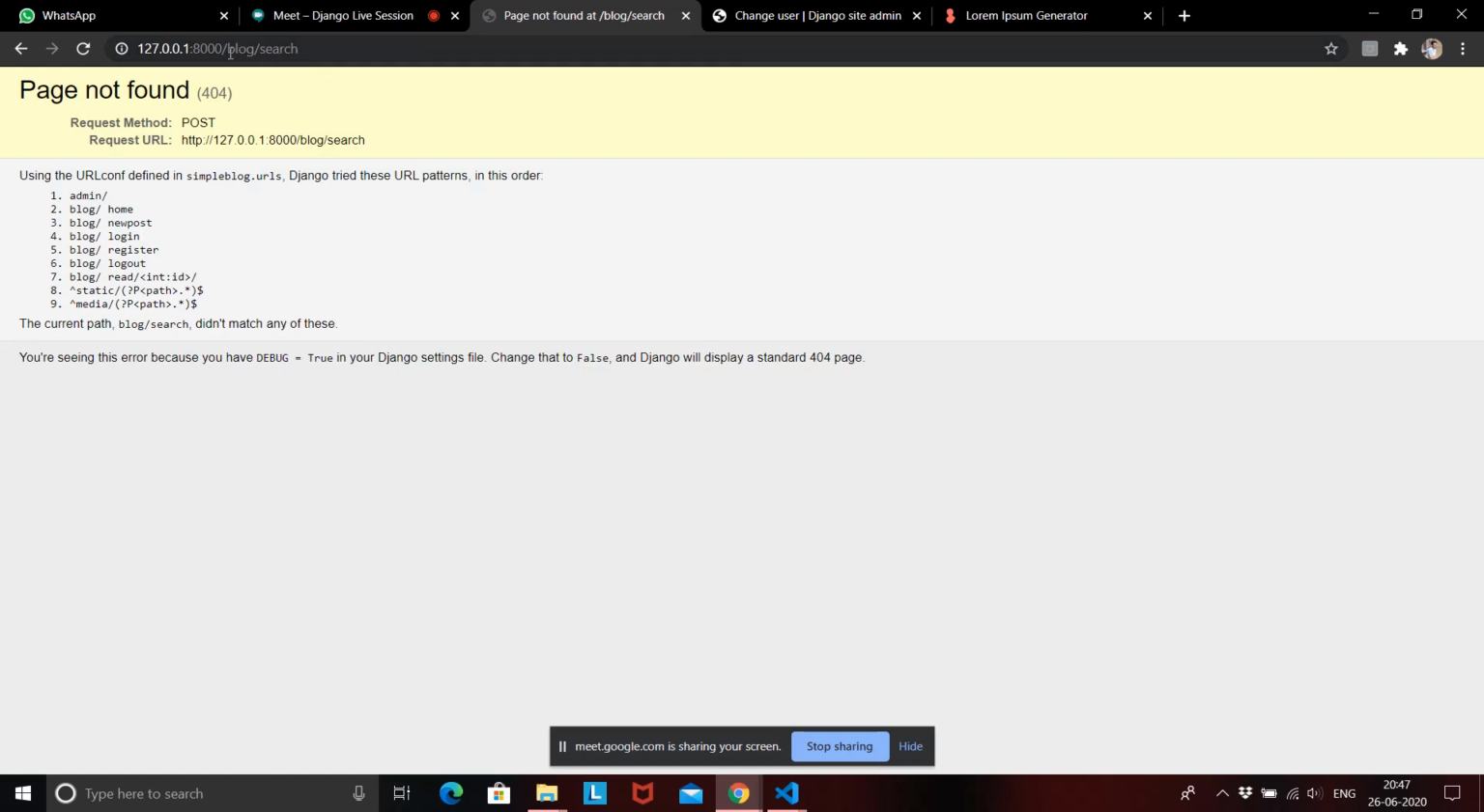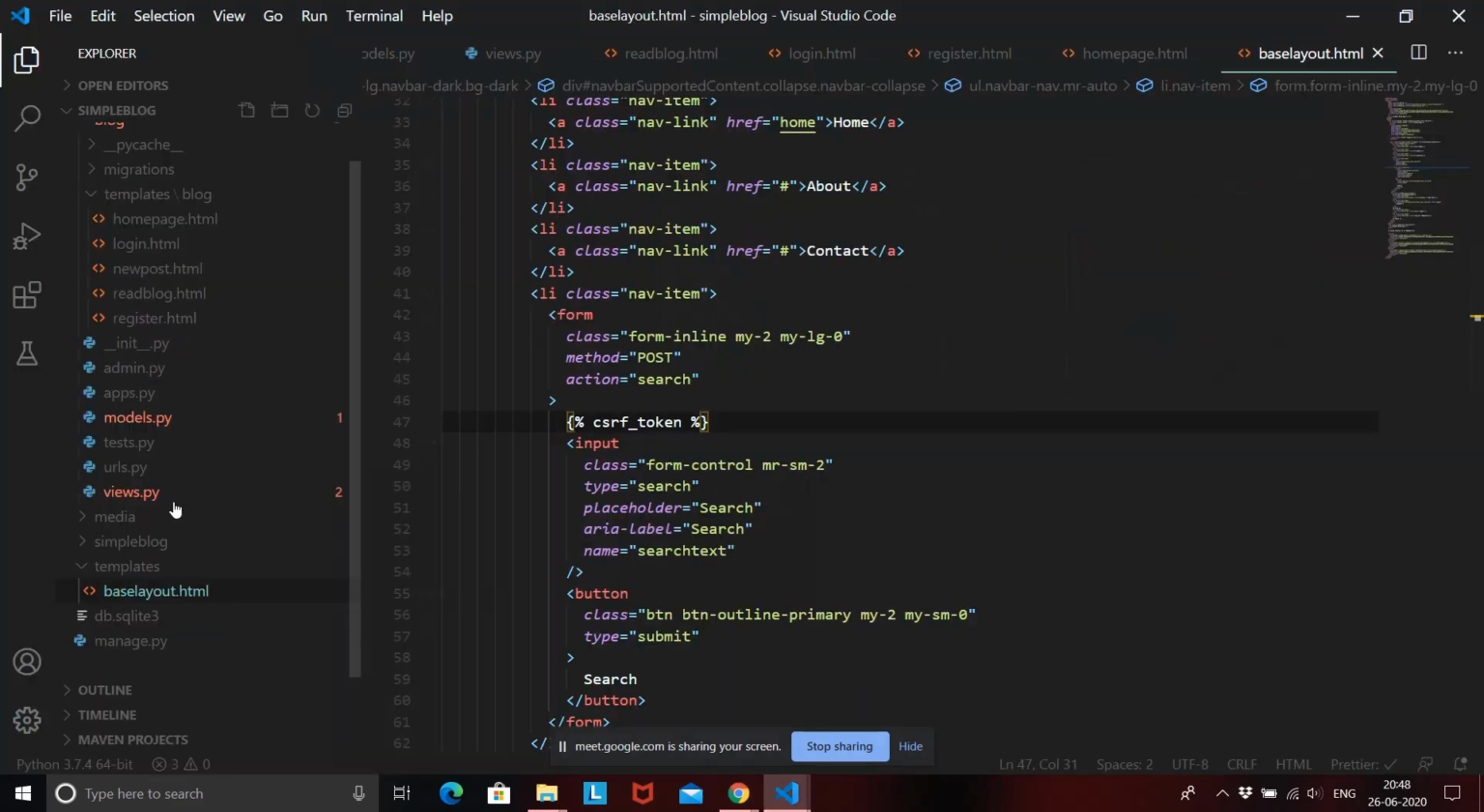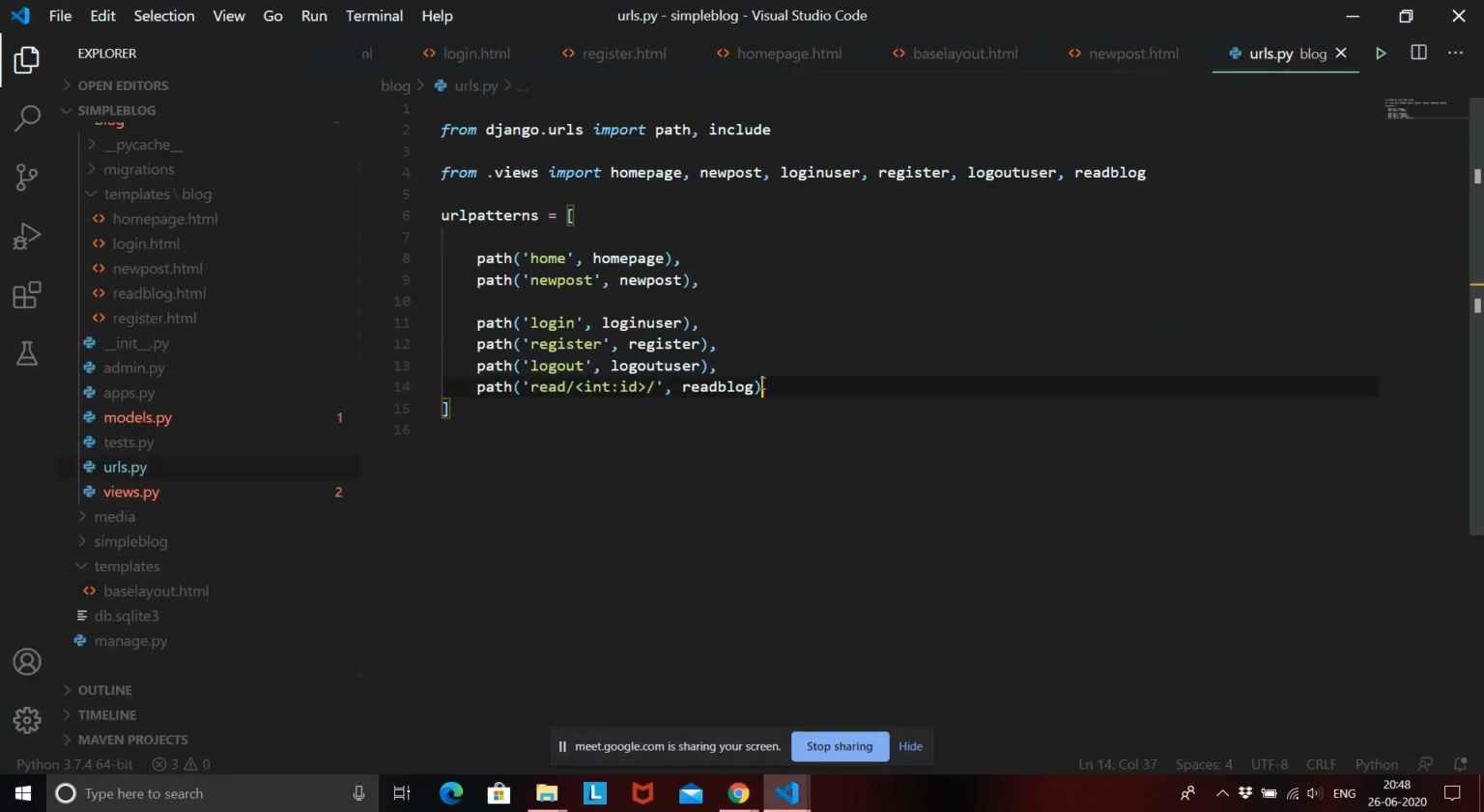Okay, so we need to create this URL, right, inside our urls.py. So let's create this blog search inside our urls.py. Where is it? Here. So after this read, we need to create another path which is going to be search, and then we need a function search blog. Okay, and inside this function we will just search the blogs that are required. Okay, and then we need to import this function search blog.